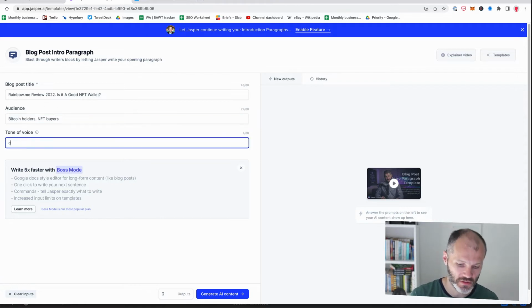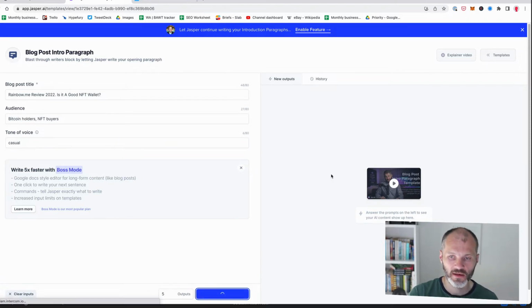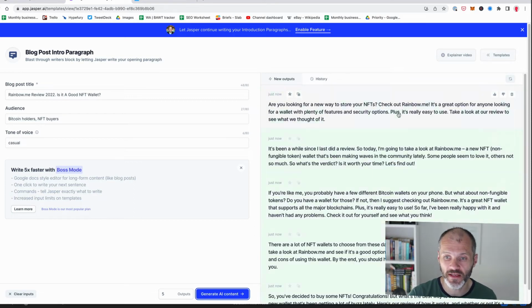And yeah, casual works for me. Casual usually works well for blog posts. Click generate AI content, and let's crank this up to 5. And again, Jasper will use some of my credits. So I do have a premium subscription. Do want to point that out. Now it's given me a couple of different introductions for my article, simply based on the headline.